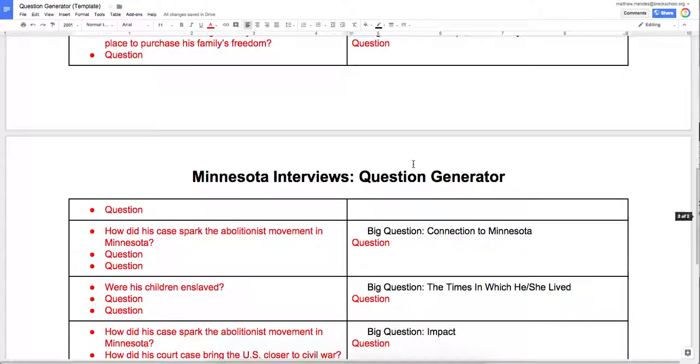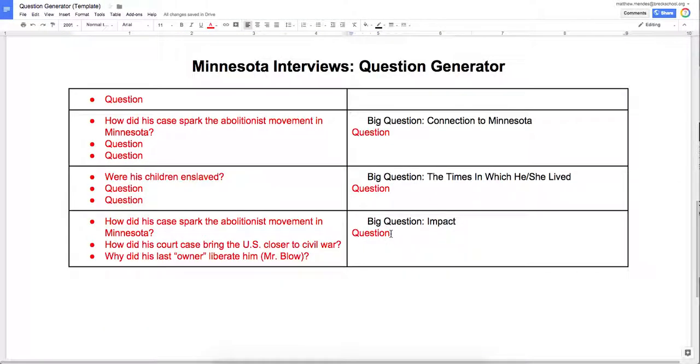Next one, I don't really have enough there, but this one I might. For the Minnesota one, said his connection to Minnesota. For his connection to Minnesota, where in Minnesota did he live? Okay, so we have connection to Minnesota.